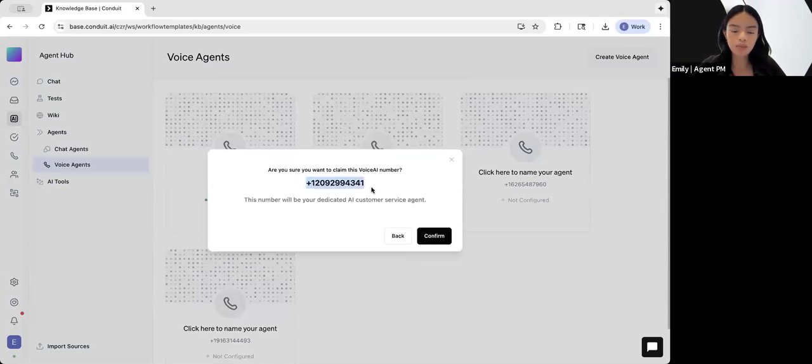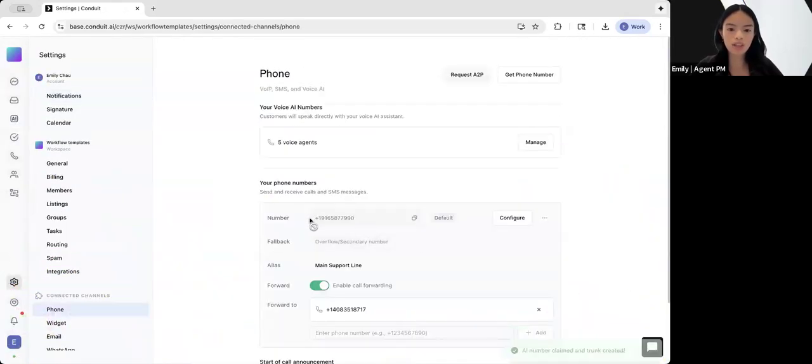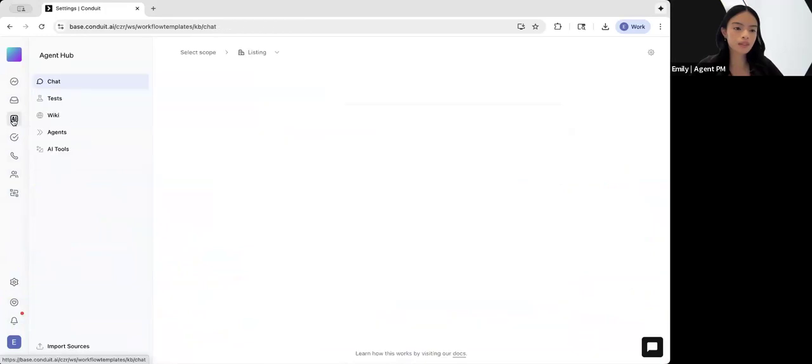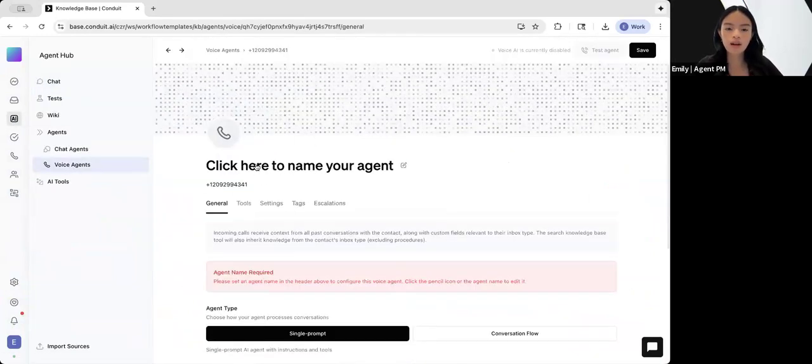And this will claim a phone number to be your dedicated AI customer service agent. So whenever someone calls this phone number, it's going to be an AI customer service agent that picks up. And then going back to the forwarding that we set up previously, if anyone calls this phone number, it would forward here, which is picked up by an AI. Going back to the voice agents, we'll go and actually configure this new voice agent.